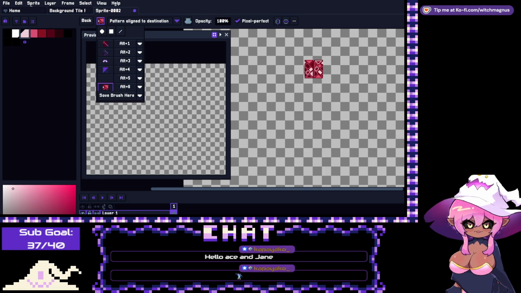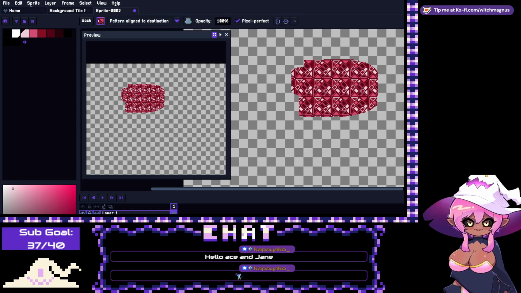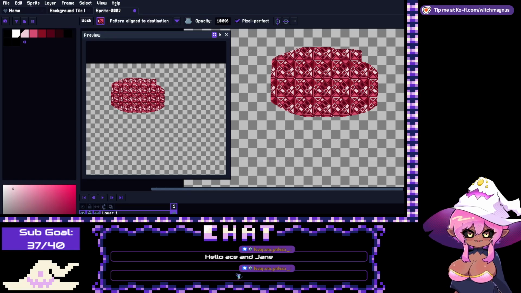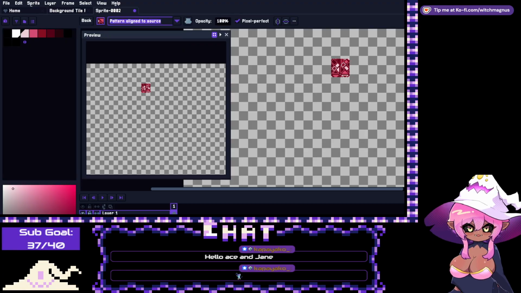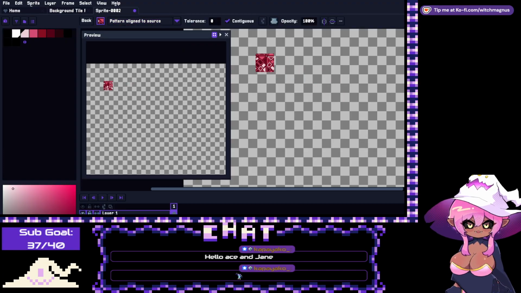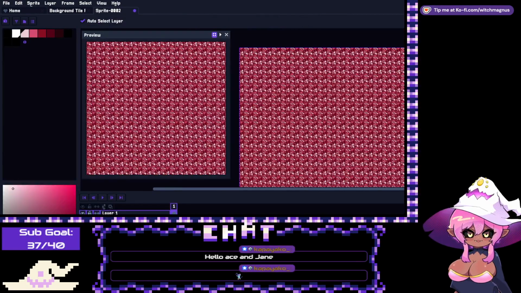For the brush. There we go. Yeah, look at that. Then you can brush with it, and that's where you get the design. And there are different modes you can use it for. You can tell the pattern to align to destination, or okay, let's start at the top. So align to a source means that it's basically predetermined where it's going to be.